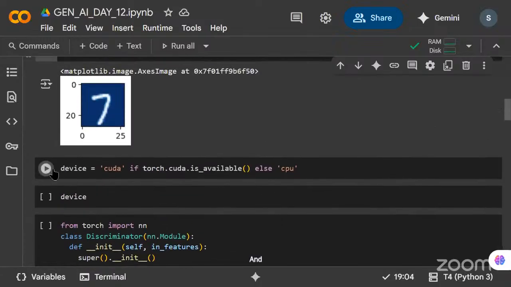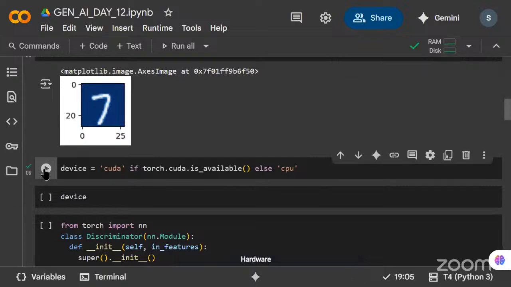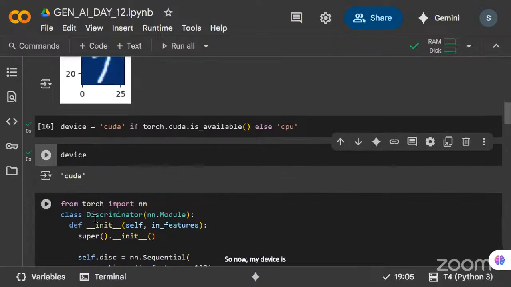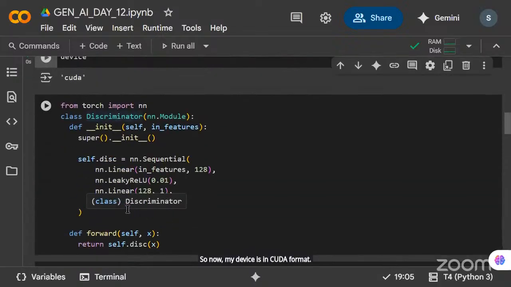And the device. Next I will set the device. Our device is either CPU hardware or CUDA hardware, whatever it is, we can check it like that. So now my device is in CUDA format. It is most helpful to update my data.